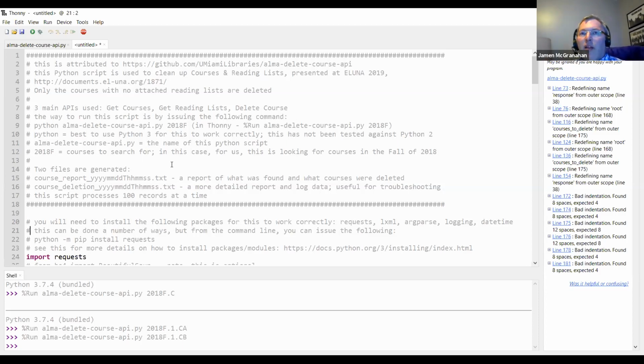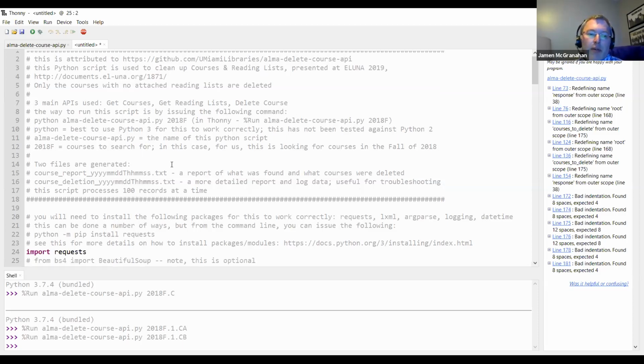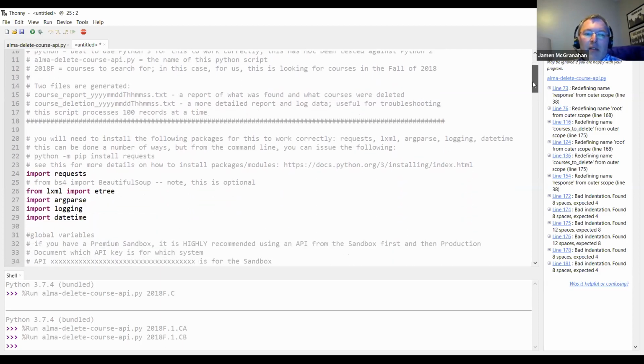Currently, this script runs 100 courses at a time. So it processes them and then it does another 100. So it does take time if you have a lot of courses to go through. And so you can see what it looks like here.